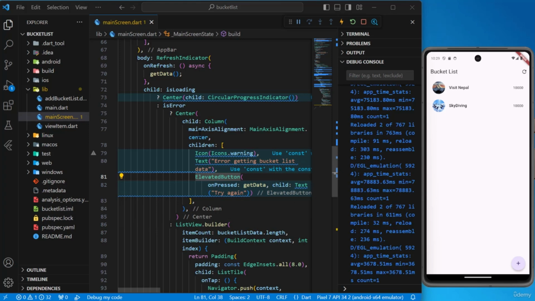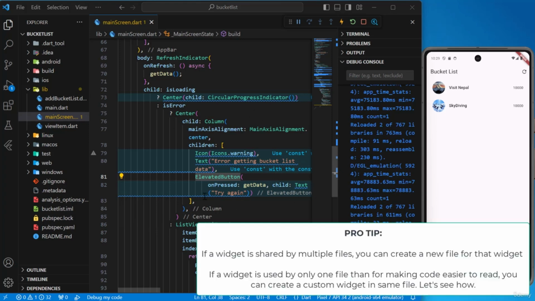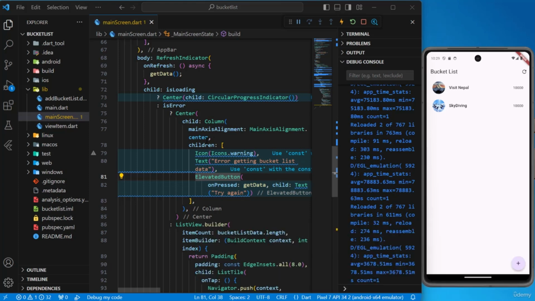So one thing to keep in mind while creating or refactoring a widget is that if this widget can be used multiple times or in multiple files, then you need to create a new file and then you can refactor this widget. But if it is used by only one Dart file, then it is not necessary to create a new file and refactor it, right? You can refactor it in the same page. So let's see how this can be done. So let me show you how you can create a custom widget from inside of a Dart file.